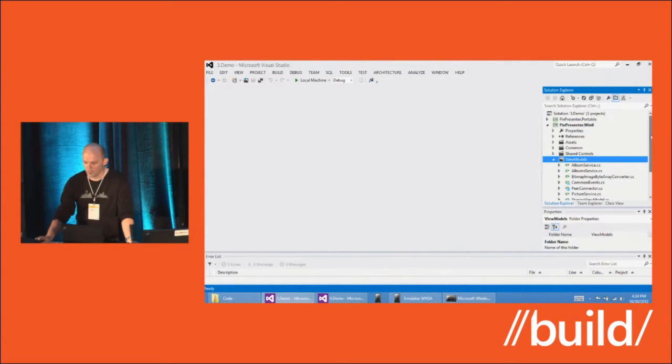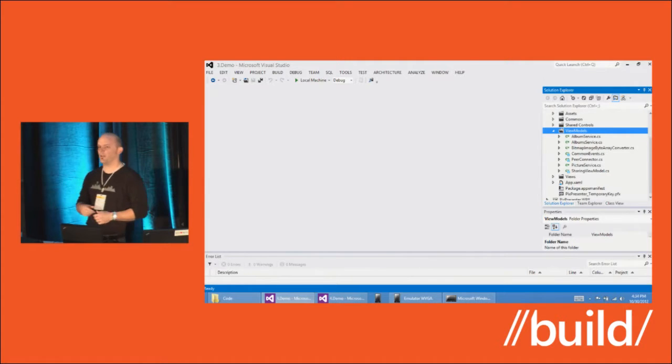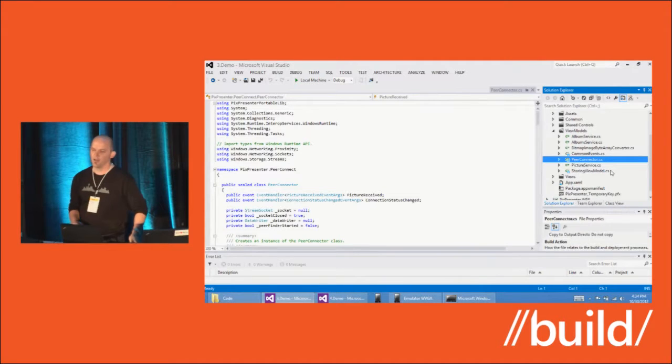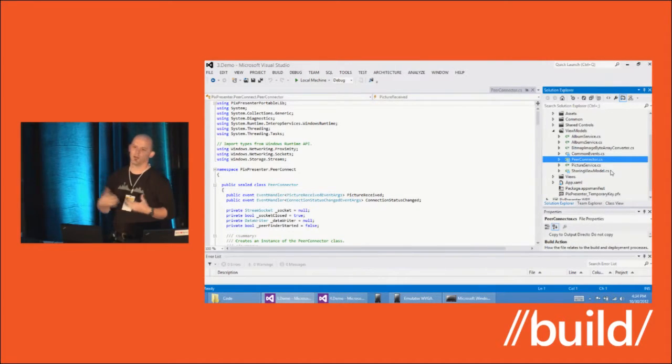So now what Visual Studio has done is it's linked that file into my project. It still builds as part of my project, but the source exists somewhere else. You can actually see, if you have eagle eyes, that Peer Connector actually has a slightly different icon than a file stored in that project to show that it is linked.